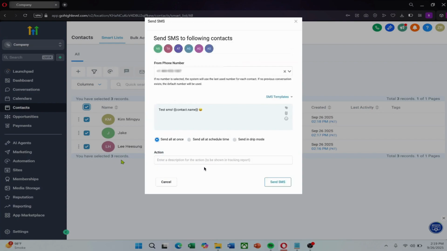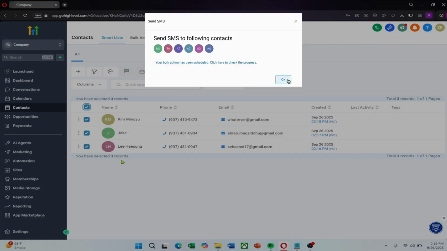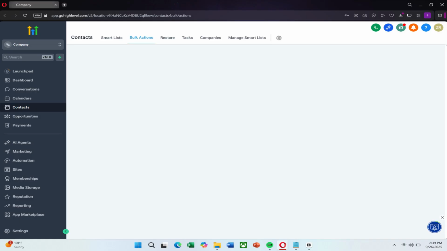Add an action name, for example, test, and click Send SMS. The system confirms the bulk action and provides a link to the bulk actions page, where you can track progress, see the name of the action, check completion status, and view stats showing how many messages were attempted, sent, or skipped. And that's it.